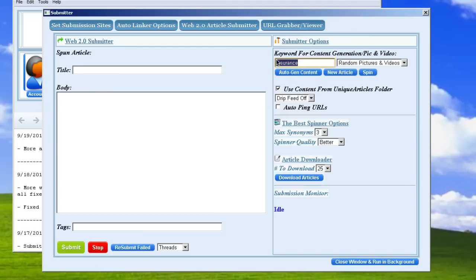So it uses this same keyword, so just put in your keyword, and then you could click auto-generate content. And as you see, the submission monitor tells you that it's starting to generate content. And that goes out to the site repost.us and grabs an article that's relevant to your keyword. And what that site is, is a site that allows you to repost other people's content. They actually want you to do it. So it's a great way to add some high quality content. A lot of the content is really good.